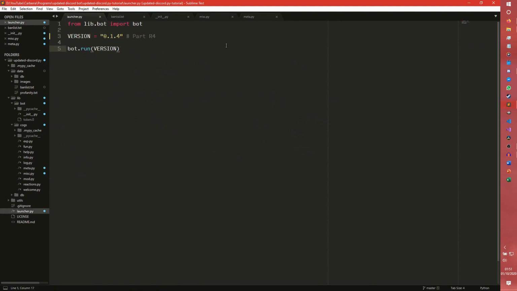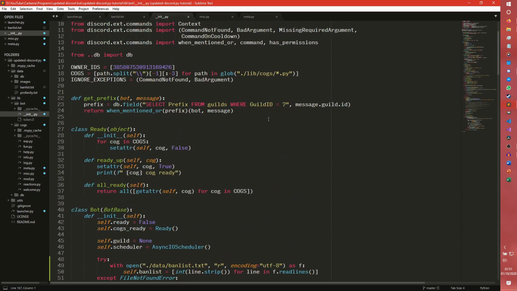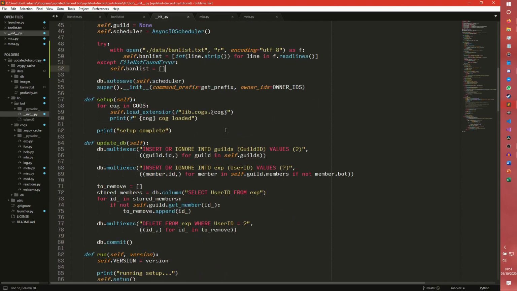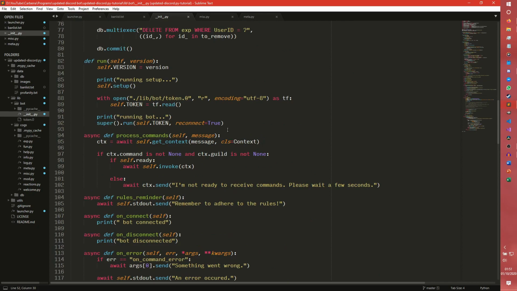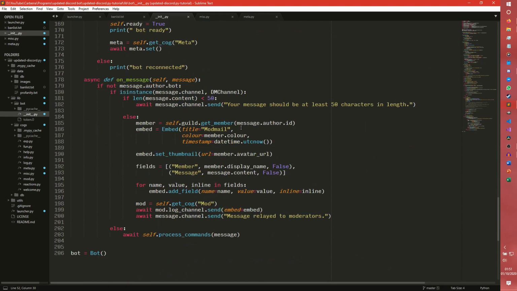So now I'm going to show you how to actually implement this system in a way that prevents people from using the bot's commands. So we have this self.banlist, so we don't have to load the file every time. We only load it when the bot launches up. We don't have a huge overhead, yet we can still check it for every single command.